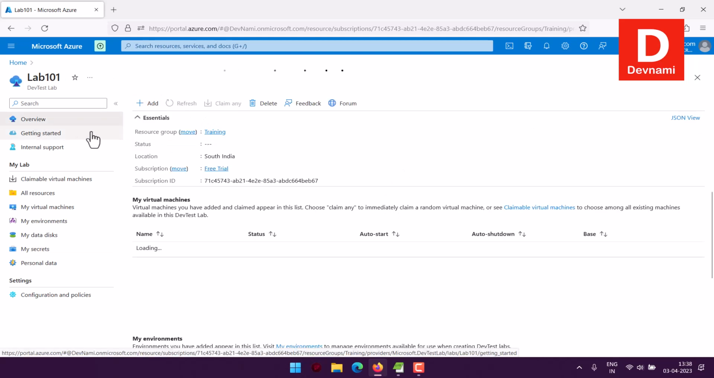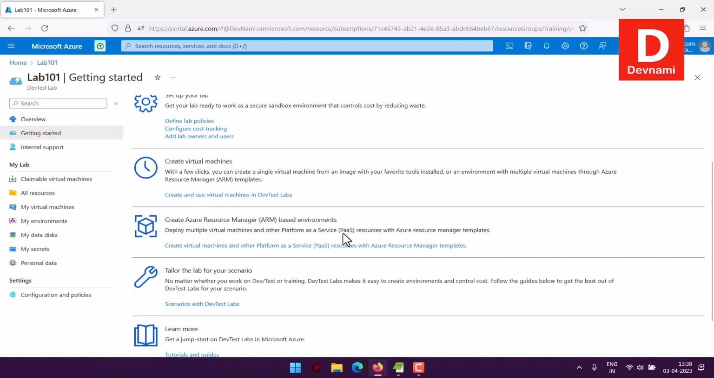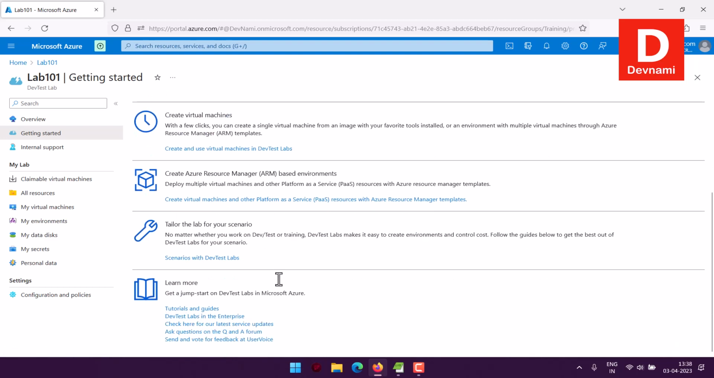Right now, once we go through all of this, we can also take a look at the getting started page part. Here you can see we have set everything up, create virtual machines, right? And now here you can see this is where we managed to create the virtual machine, and then we can also use scenarios and the ARM based environment type of usage option.